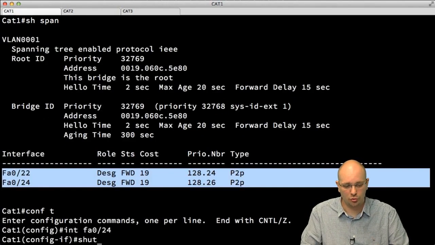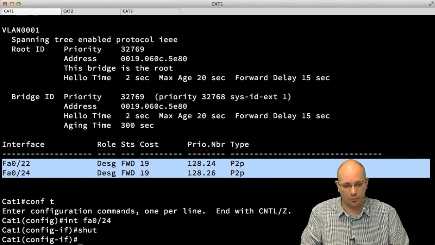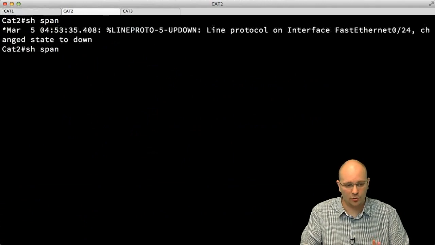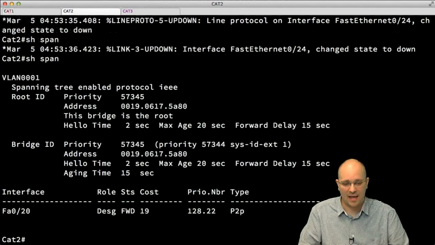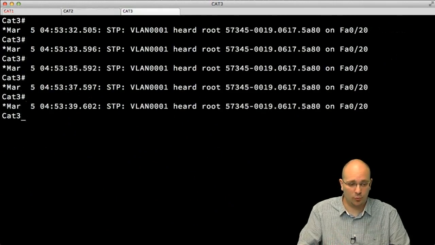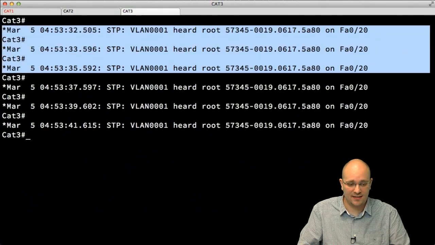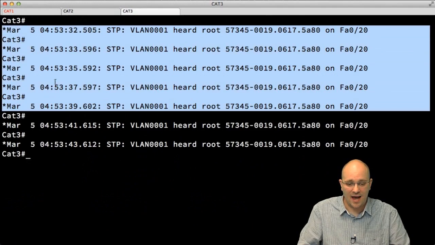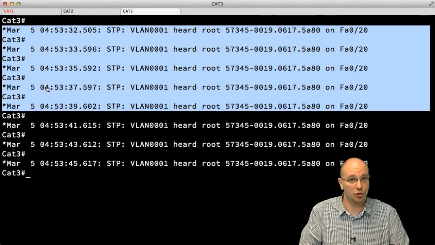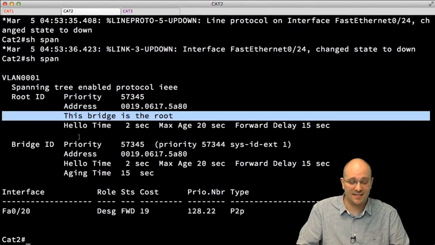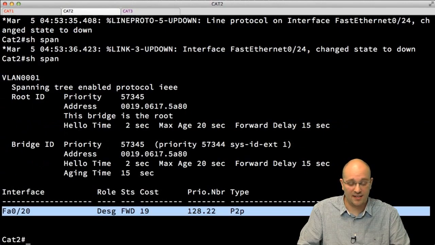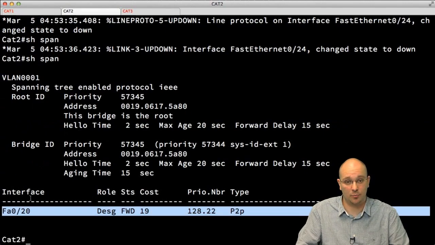So I'm going to go to cat1, shut the port down, and wait on cat2 for the interface to go down, and then I'm going to do show spanning tree. I will go back to that output, but what I want to show you here is that now on cat3, I'm receiving information about the new route. If I go back to cat2, I see that this bridge is the root, which means that this port, Fast Ethernet 20, is now designated port.